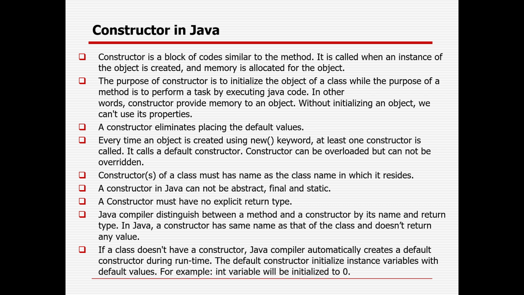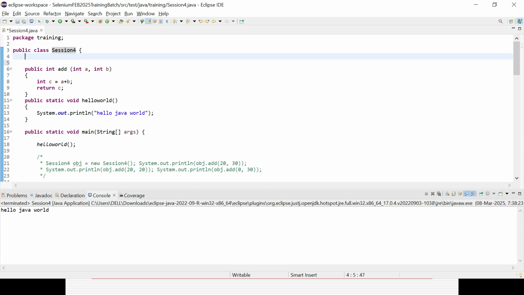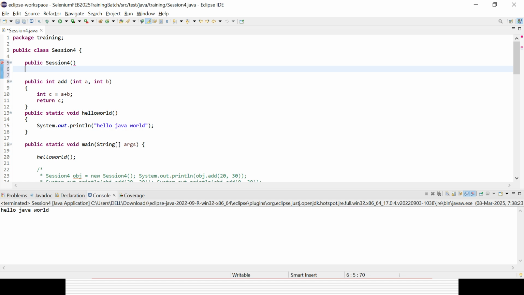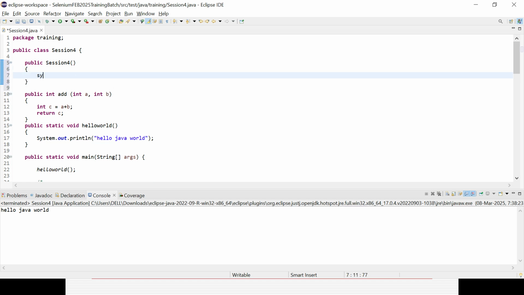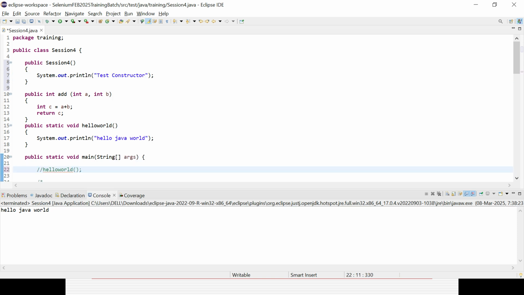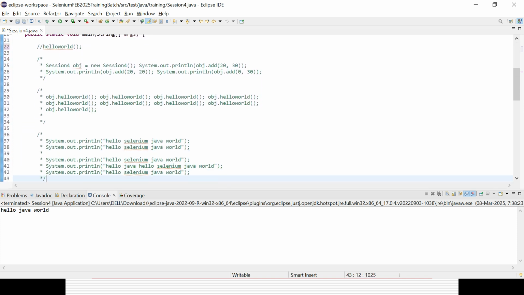Okay, so let's try to create a constructor here. Same class name. So what is the way I will create it? Public, no return type, and the constructor name is the same as the class name. I can print something like "this is the test constructor". Now the question will come: how will I call this constructor? Just as and when I create an object, your constructor will be called every time.